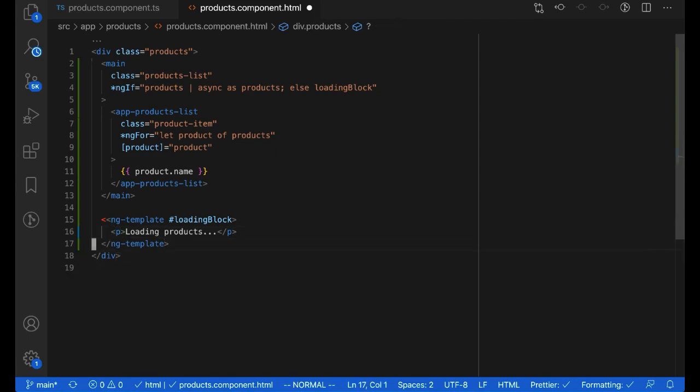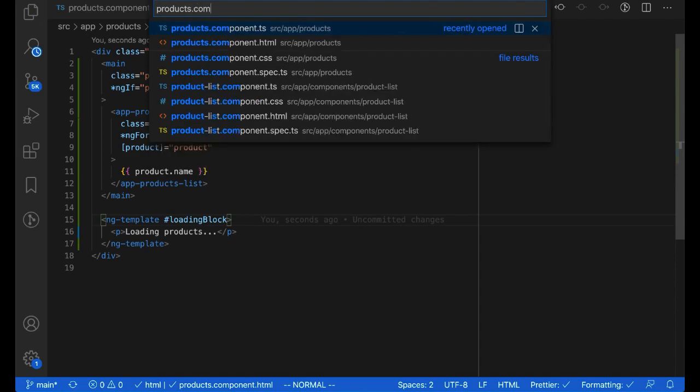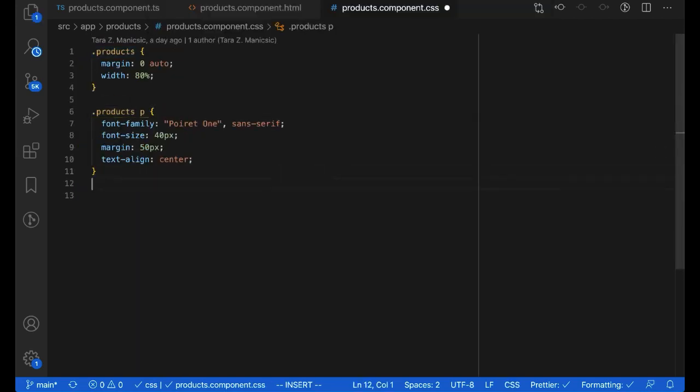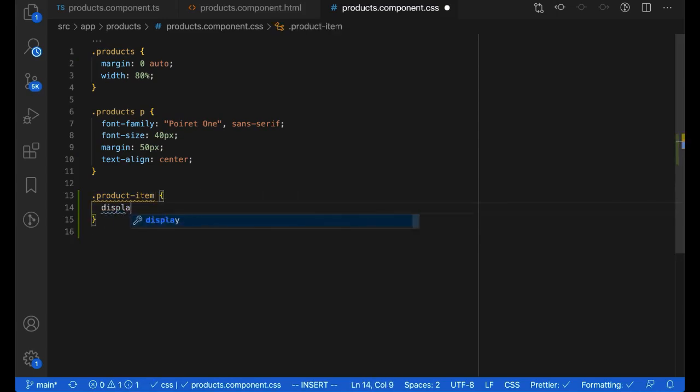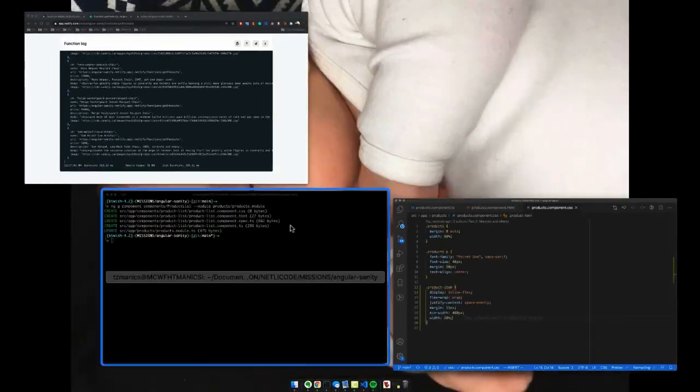So we'll go ahead and save that and make sure that we have it styled correctly. We'll go to products.component.css. And again, I will speed this up a bit. We're just going to be doing some display inline-flex, flex-wrap, and justify-content space-evenly, and set some margins and the min-width and width so it all lays out well.